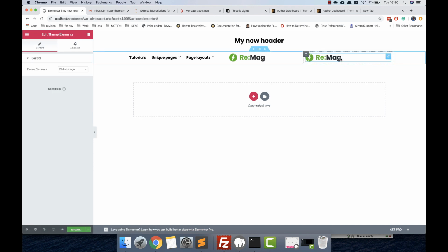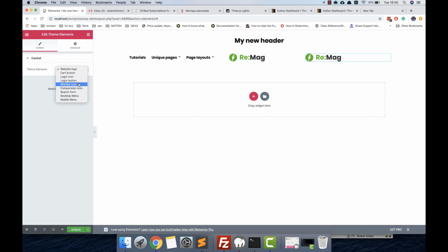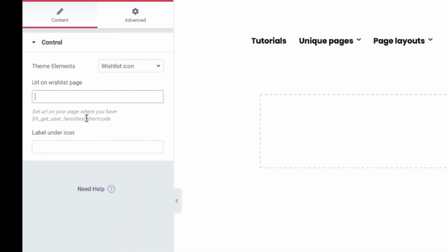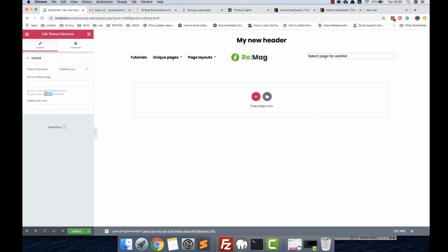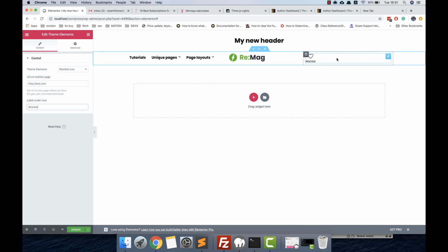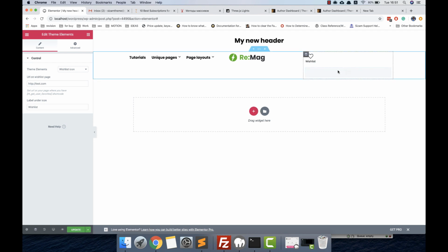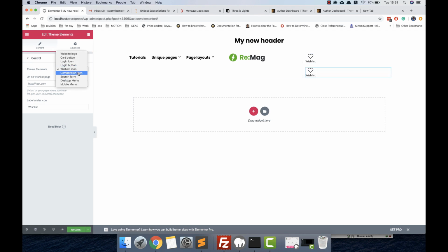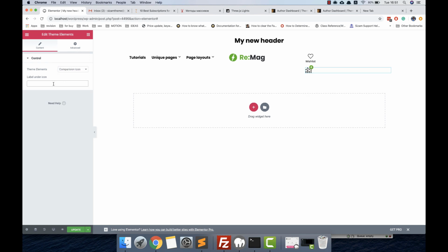Let's add the wishlist icon now. The wishlist function will work only if you add a link to your page where you placed the wishlist shortcode. If you don't have such a page, create it and place the shortcode. You can also add labels to the icon. Now, let's add the comparison icon and cart icon.